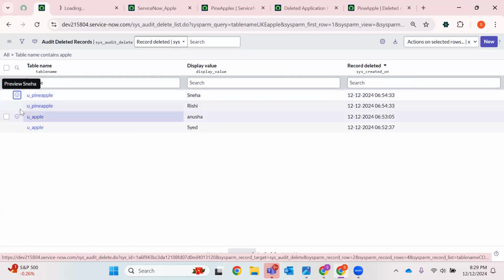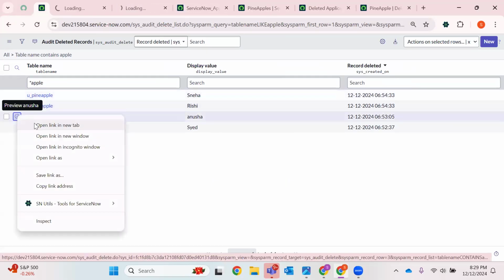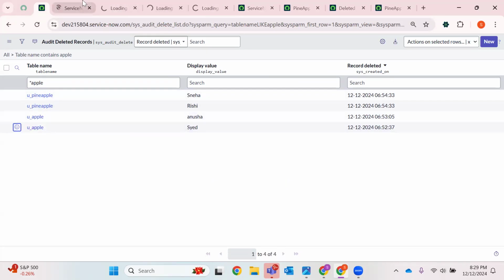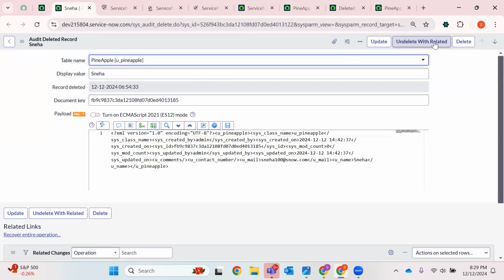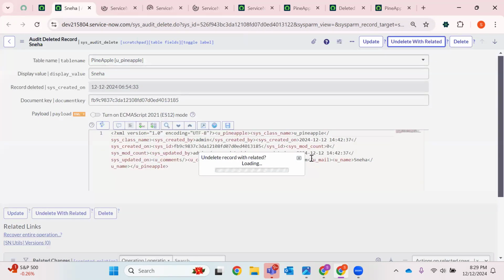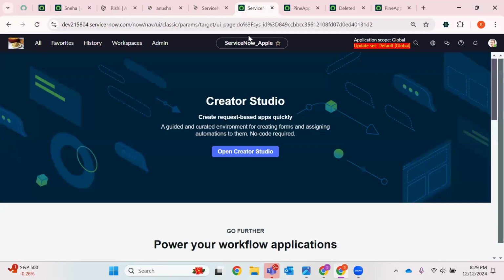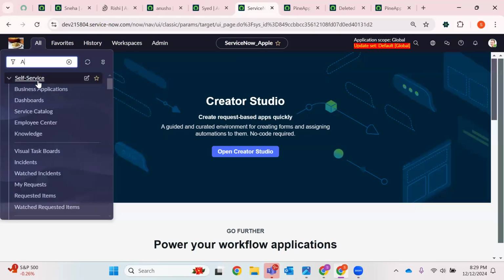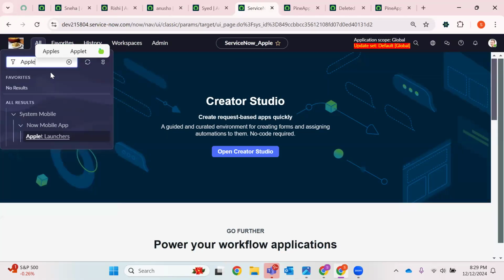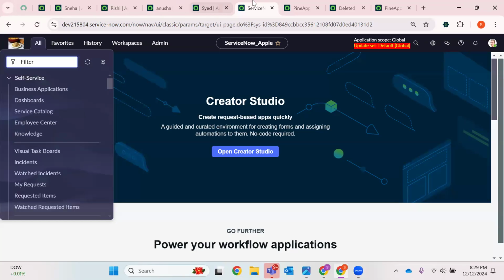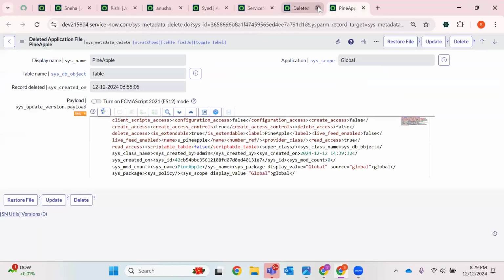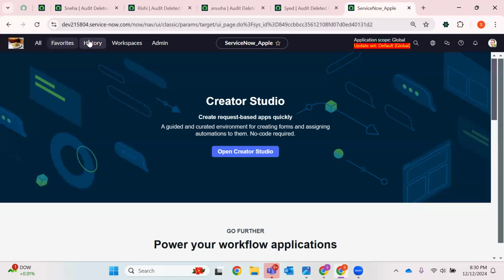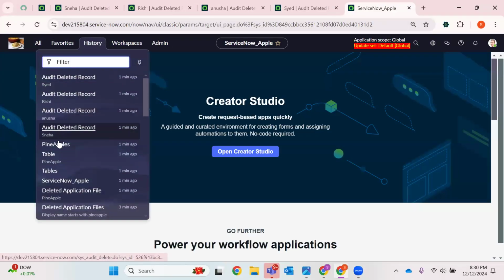To recover the records, you have to open them in a new tab, so it will be easy for you. Undelete with record. You have to do this. Okay. We'll also recover our Apple table and later we'll recover the records. Okay. Apple table is no more here. Go to sys meta table. In history, you'll have it.